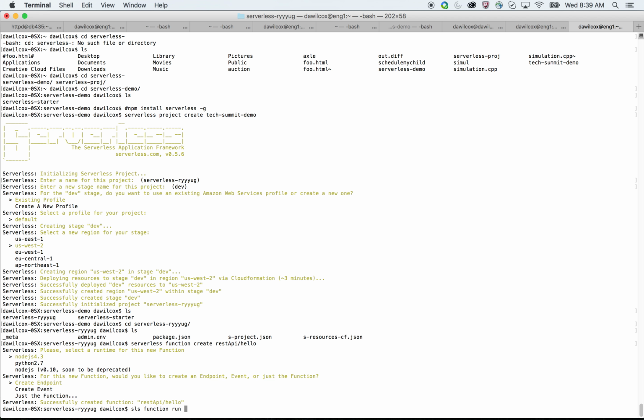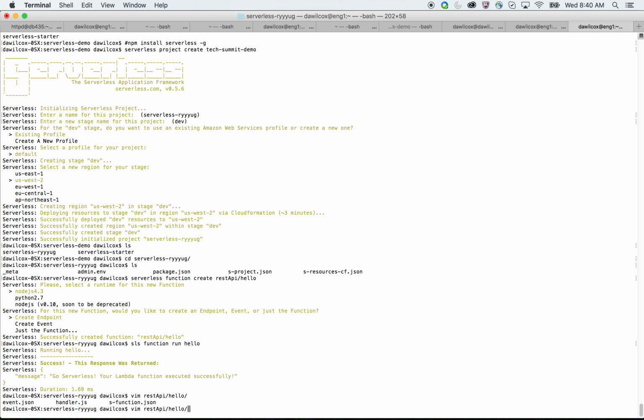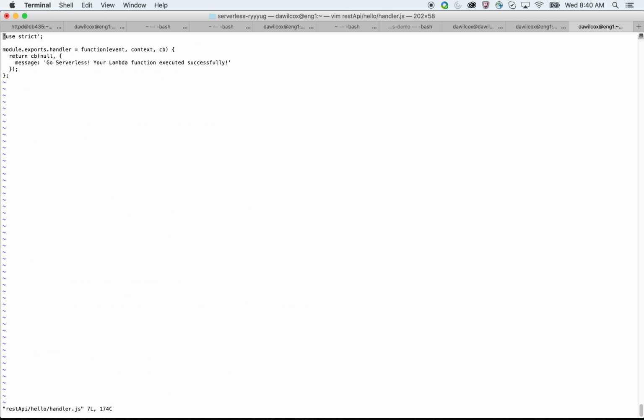Serverless function run hello. And we get something back. Your Lambda function has executed successfully. That's wonderful. Let's see what exactly is going on with this. Let's go ahead and open up our Lambda. So this is our function right here.